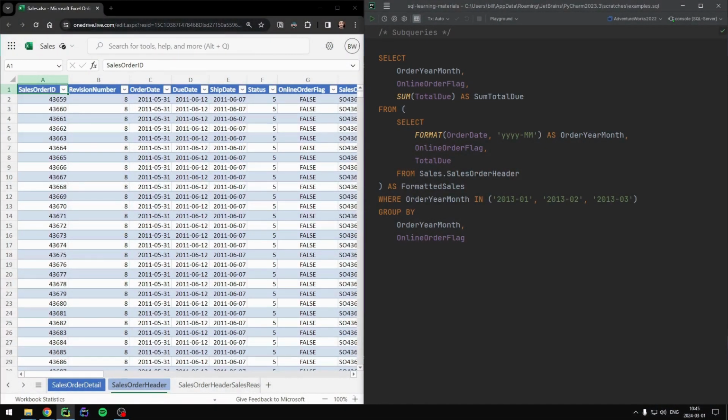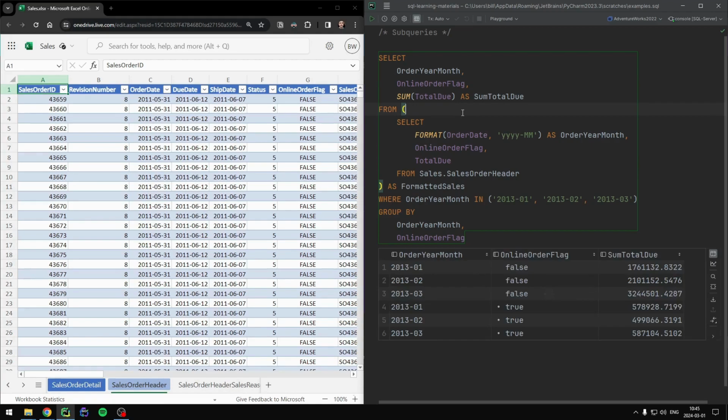Let's go back to the example from earlier. This is where we use the subquery inside the from. Just run this again just to prove that it works.